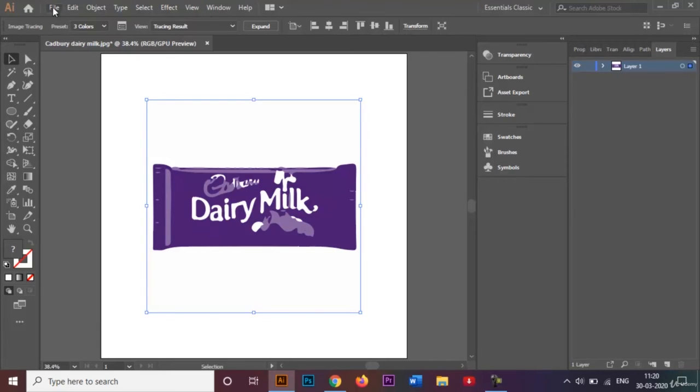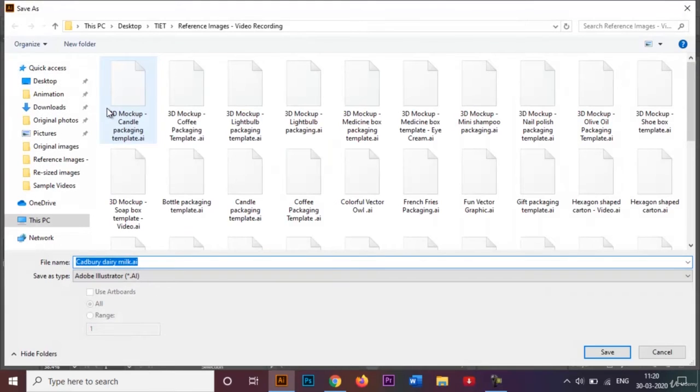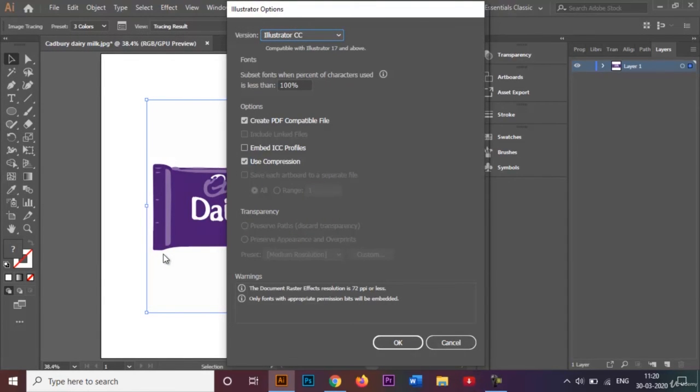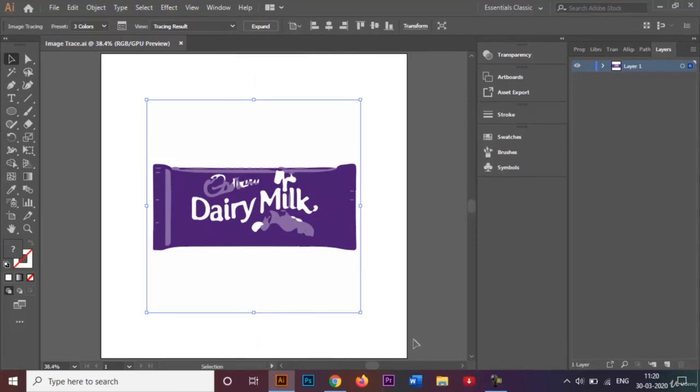In order to do that, we'll be going to File and clicking on Save As. By default, you can see that my file name is the same as my document name, which was Cadbury Dairy Milk, but I'll just save this as image trace, and my save as type is going to be Adobe Illustrator. I highly recommend that we save a file in this format, so that in case I want to make any further changes, I can easily do that by accessing my AI file. I'll click on Save, and I'll click on OK as well. And there you go. We have successfully saved our file as an AI file as well.